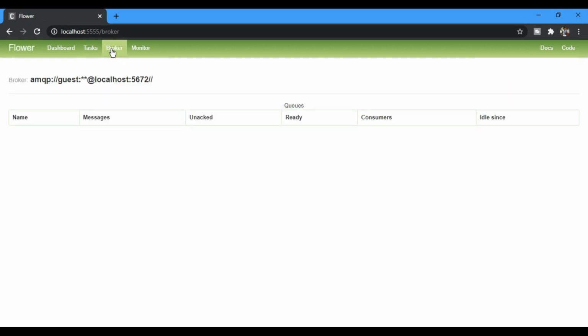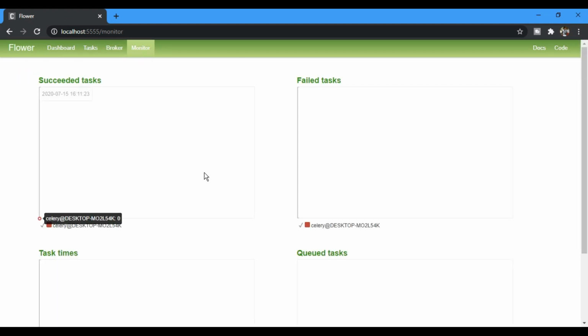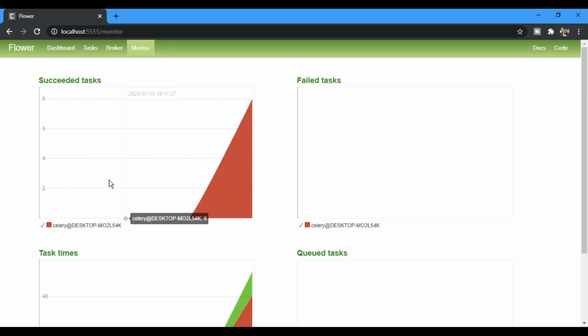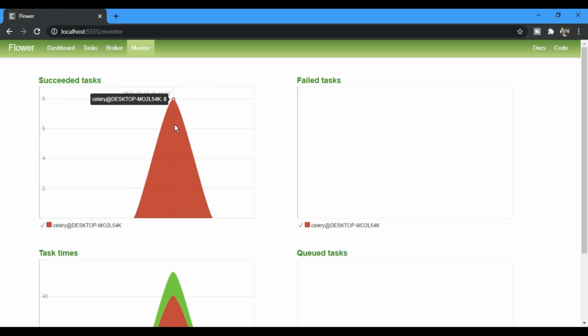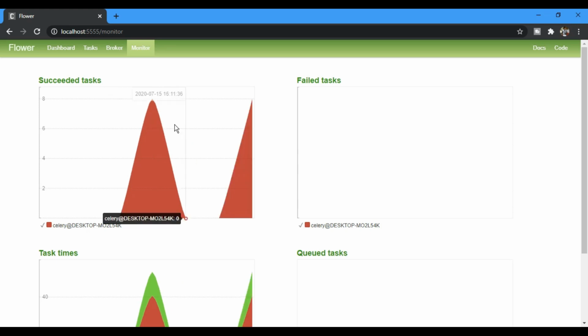That means there is some problem in publishing events or maybe getting the events. Then, how many brokers are we running as of now? Just one, that is the RabbitMQ broker. Then monitor, it's for monitoring all subtask and task details. As of now we are not getting all the details here. Yeah, now it started showing some information.